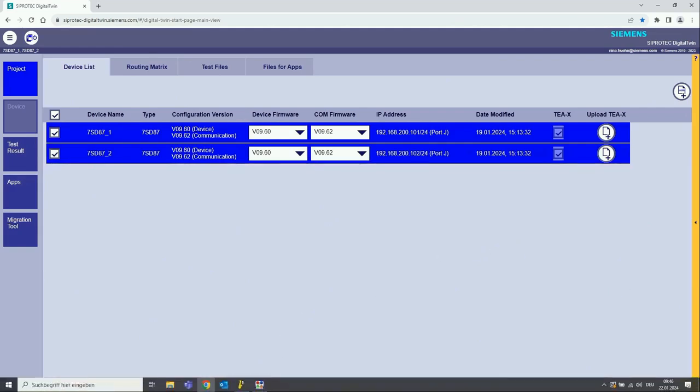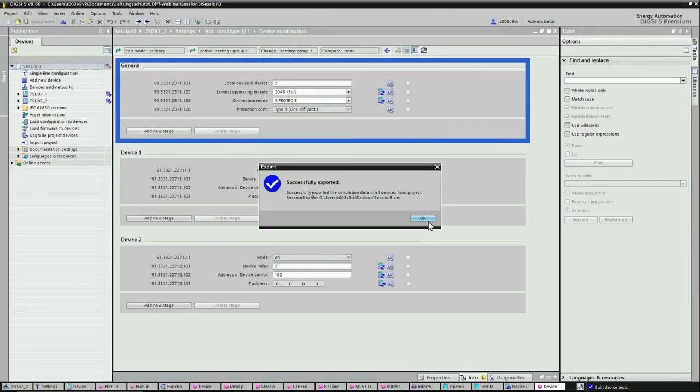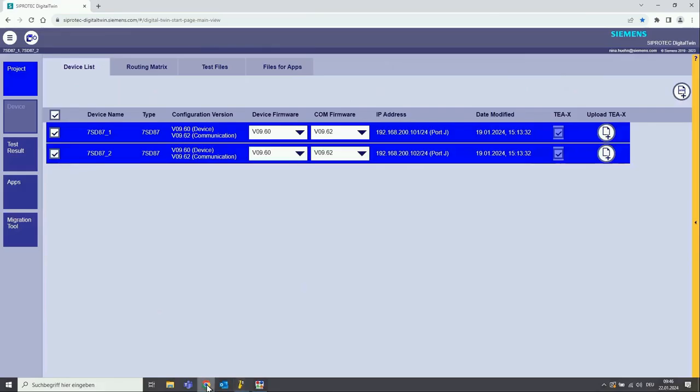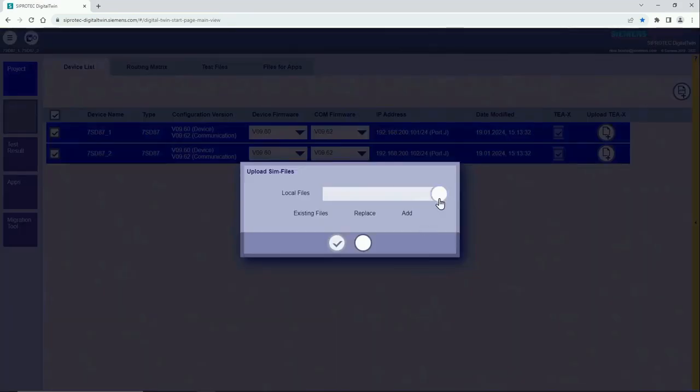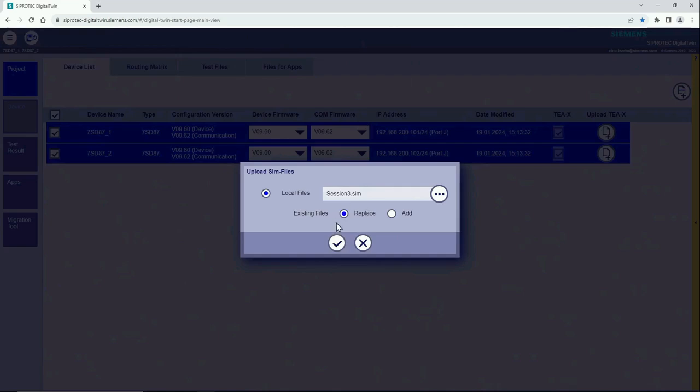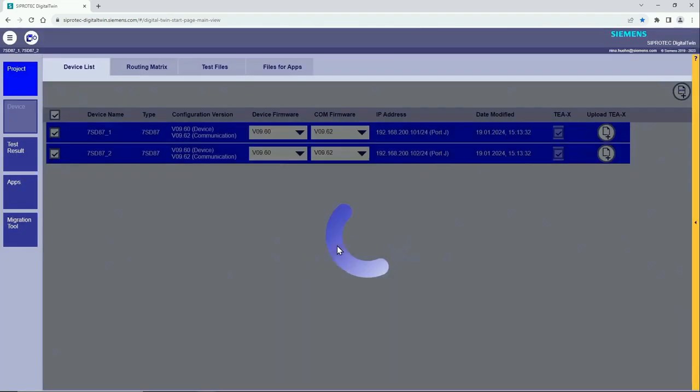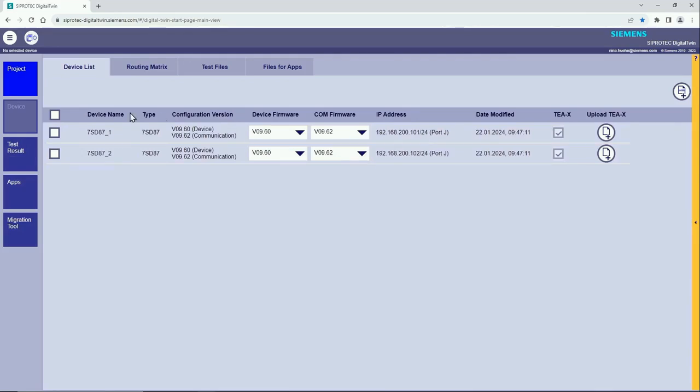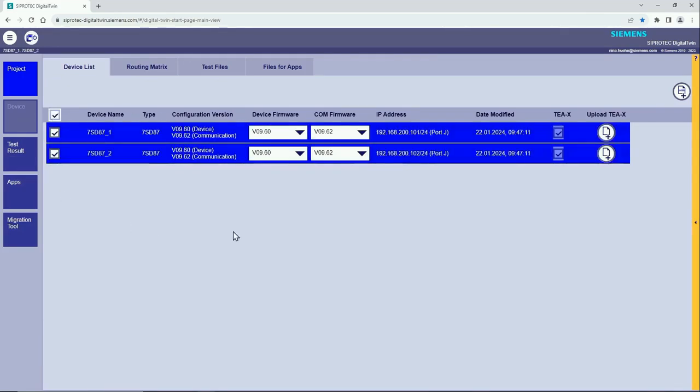We see if DIGSI is already finished. I think not yet. Yes, and now we are finished. Okay, so I will upload the file we just created. Use the option replace here, because I'm not interested in the old ones. And here we also need some seconds. Okay, here we are. So I choose all devices here and use the option start simulation of selected device to switch them on.